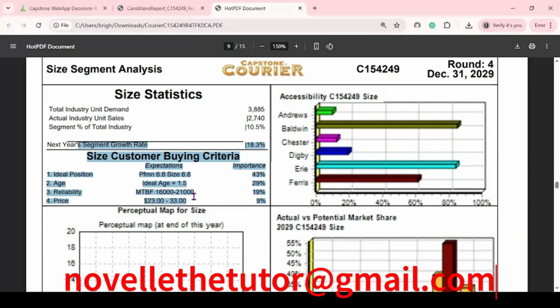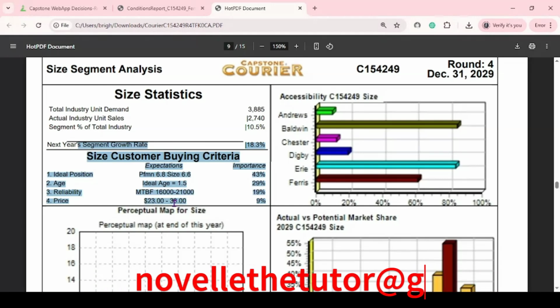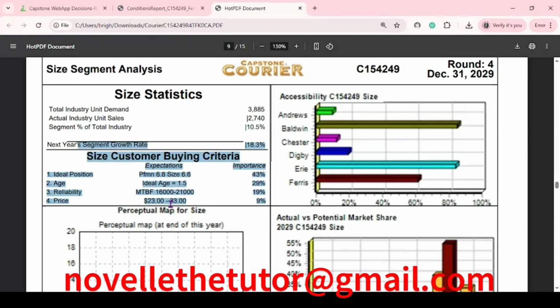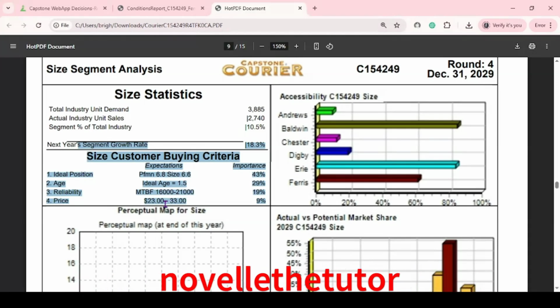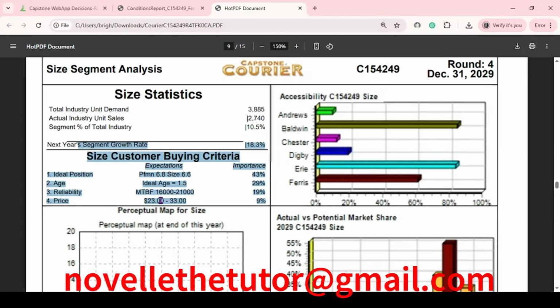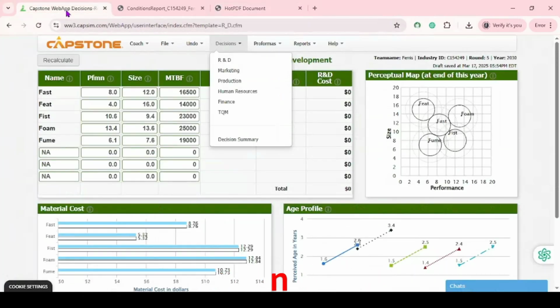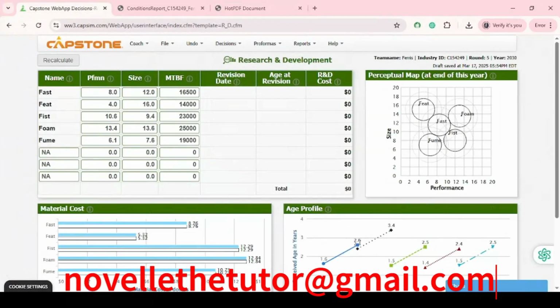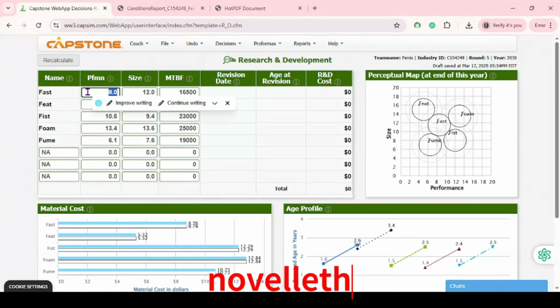So after going clearly through the report, we have to come out with the decisions from the report, and you should have this caution that we don't share the same report, so you cannot use my values in your simulation because you'll fail. So back to the simulation, and we are starting with the R&D. Under the R&D, we are making decisions for the performance, the size, and the MTBF of the simulation. So we shall start with the first.